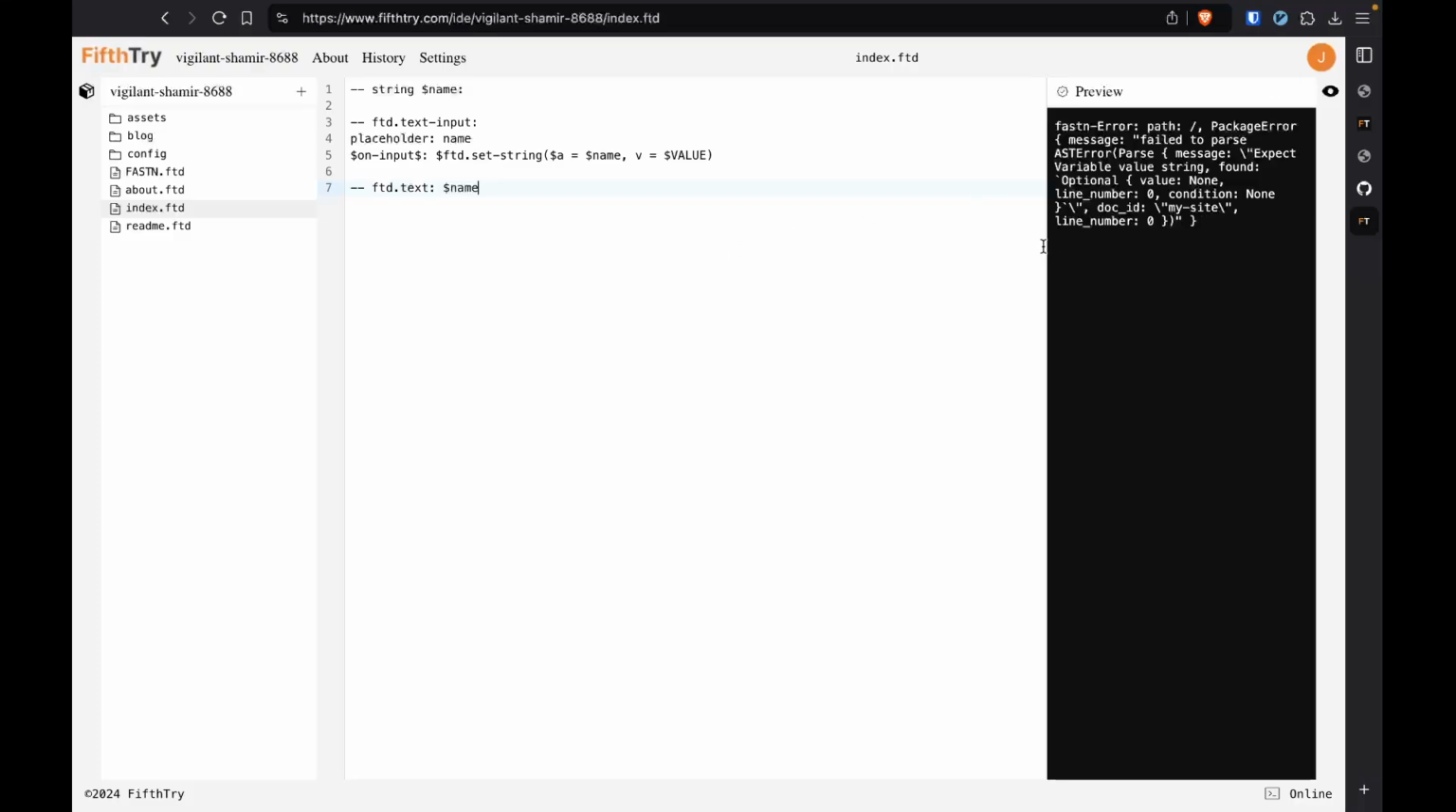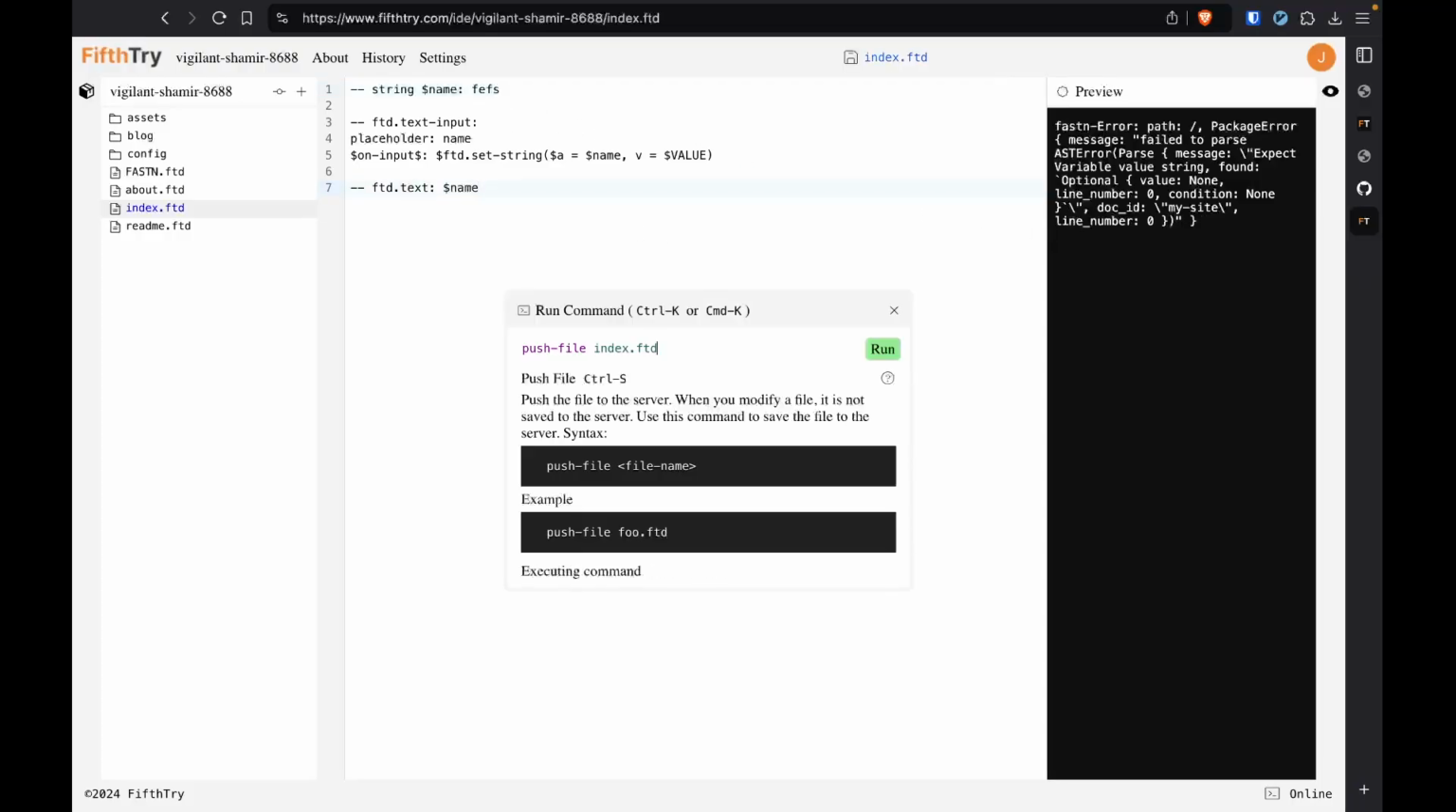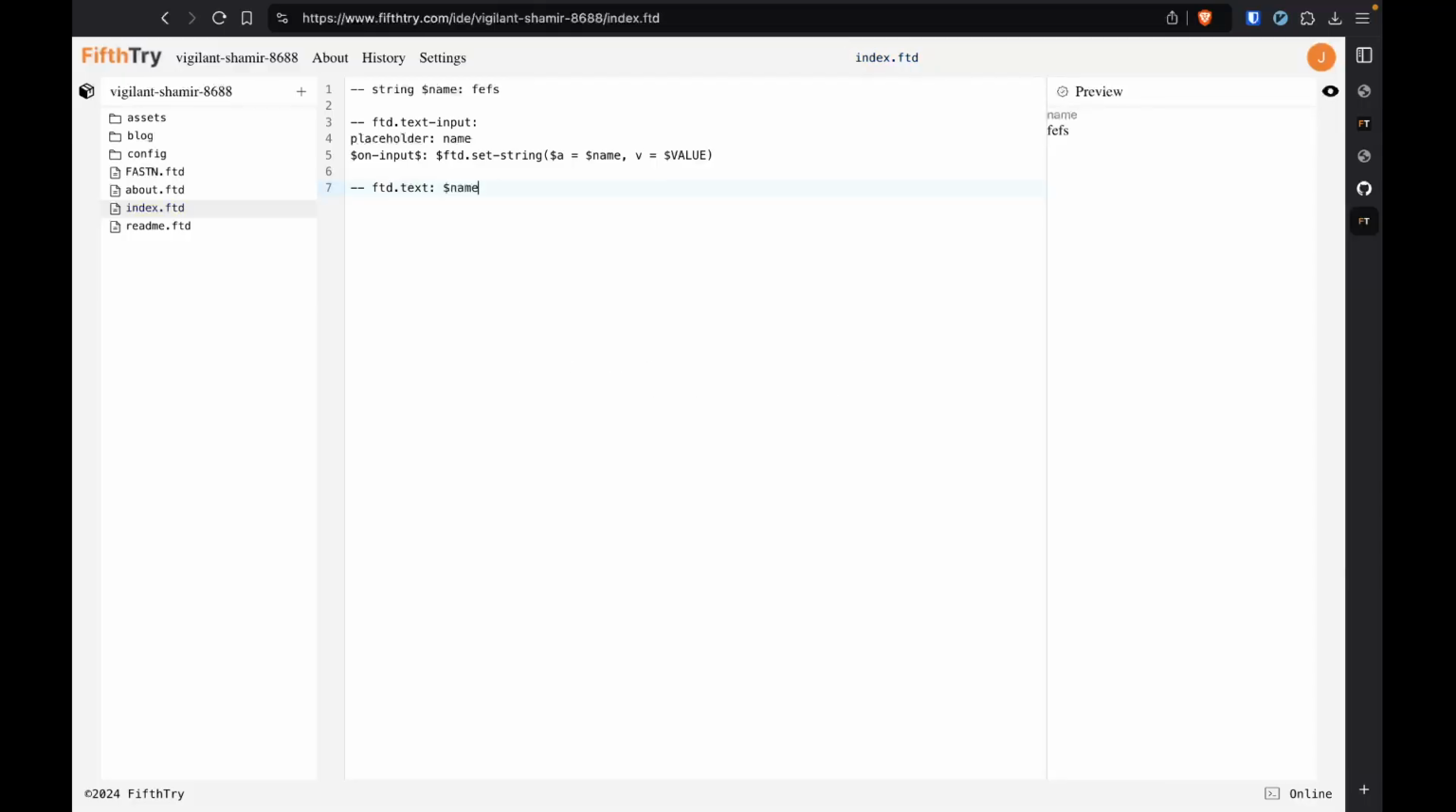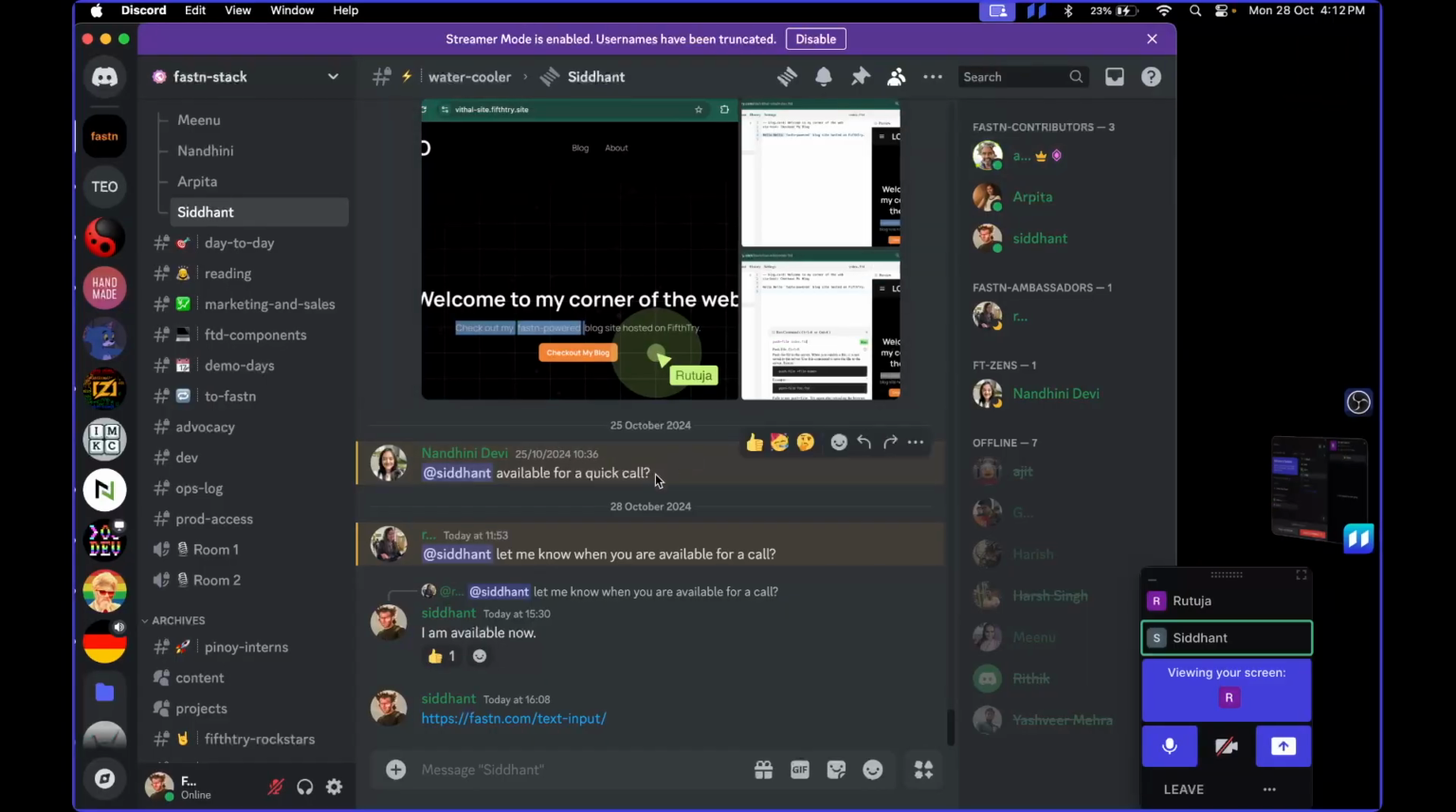Why is it value? Okay, do I have to give it something? So if I put, okay, so this is working on the IDE, which is very weird. I will just ping Arpita.